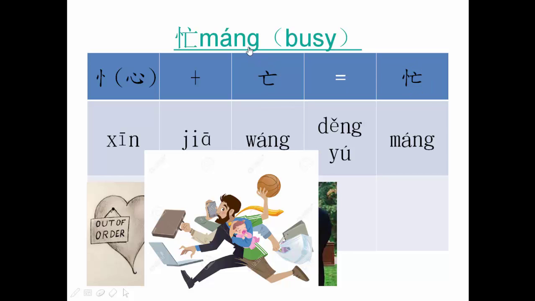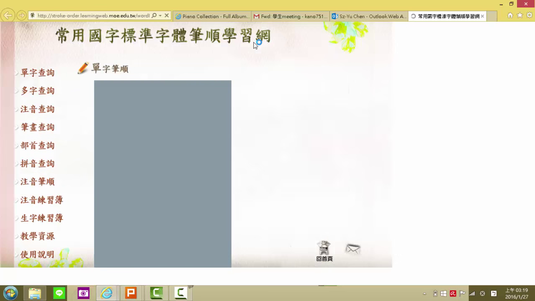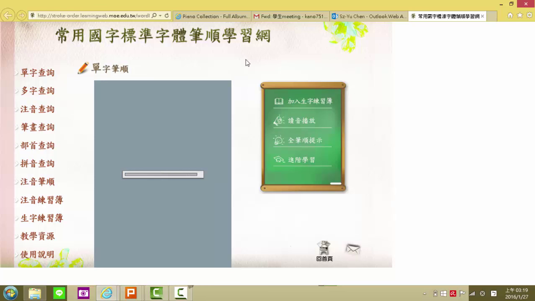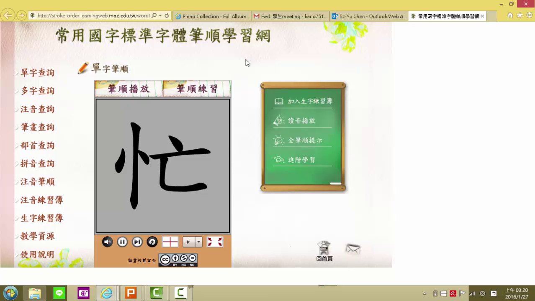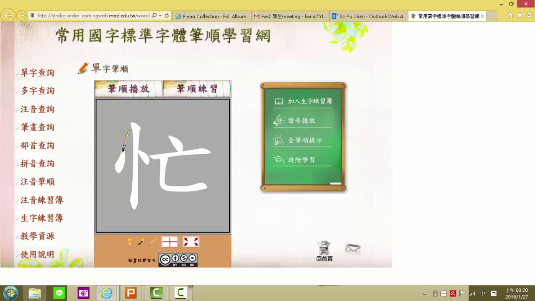But how to write 忙 in Chinese? Let's see the stroke orders. It's a website that will show you how to write the characters in the right stroke orders. 心部, 六画, 忙. Okay, so you can see it's an example. And then, if you want to practice by yourself, you can press this one. It's for you to practice. You have a brush and try to follow the right stroke orders.